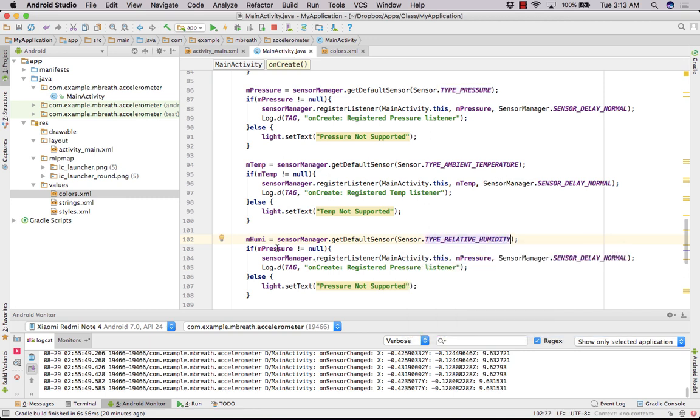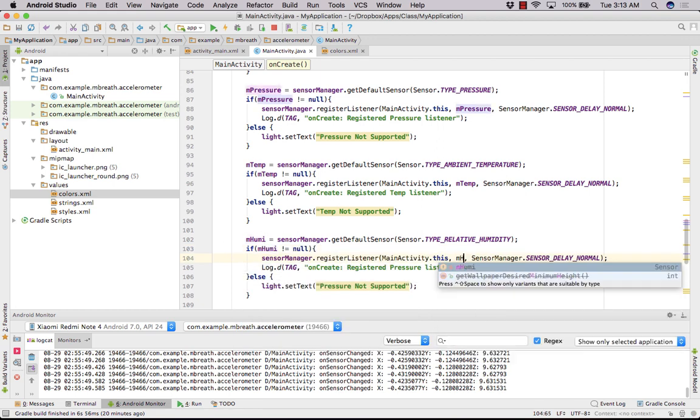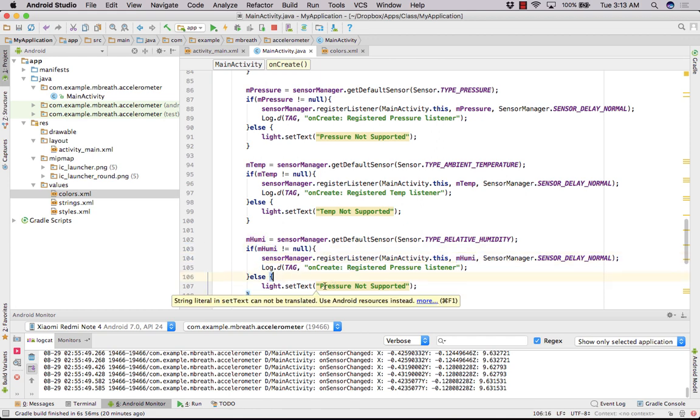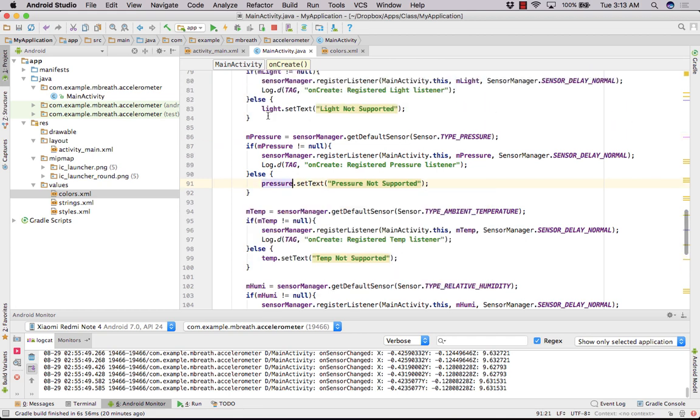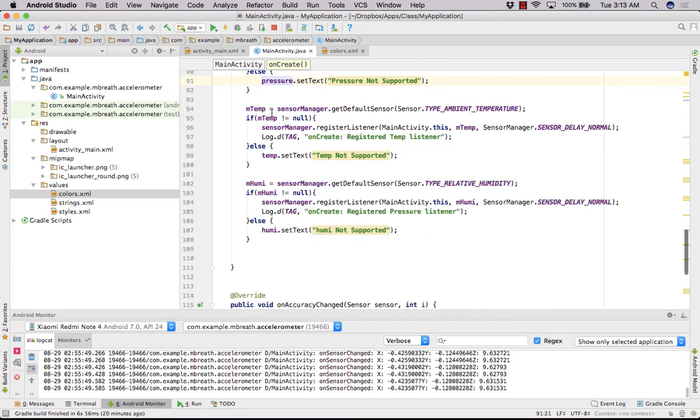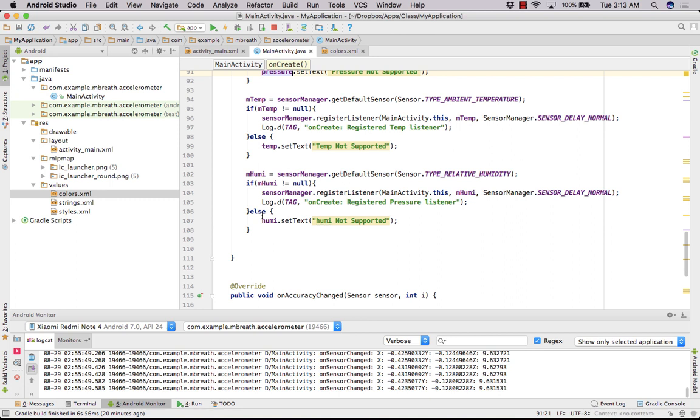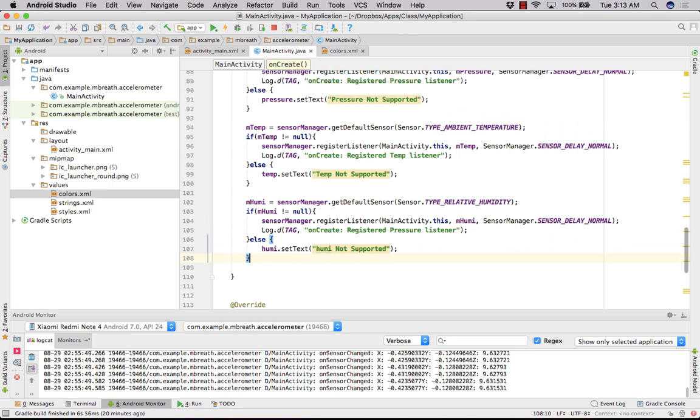Lastly we need humidity, M humi, type relative humidity and M humi, right? And here humi is not supported, and here I have to write the humi.set text, and in this temp.set text, and in this pressure.set text, and light is fine. I think now I have initialized every sensor. It was very easy. Now let's check it.